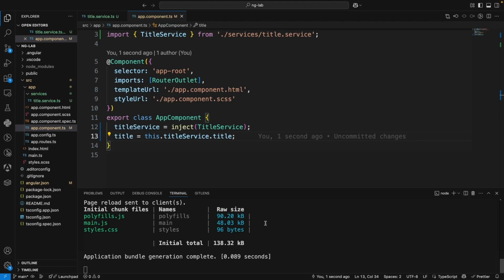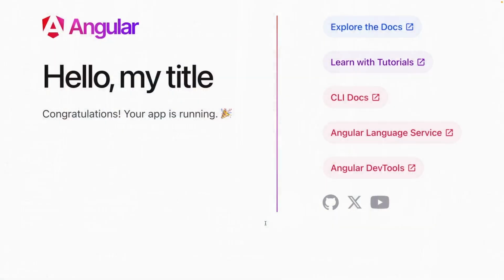You see, now the app component is no longer responsible for maintaining the title. Instead, it delegates this responsibility to the service. At the same time, the app component doesn't care how the title service was created. Everything works fine with our changes.